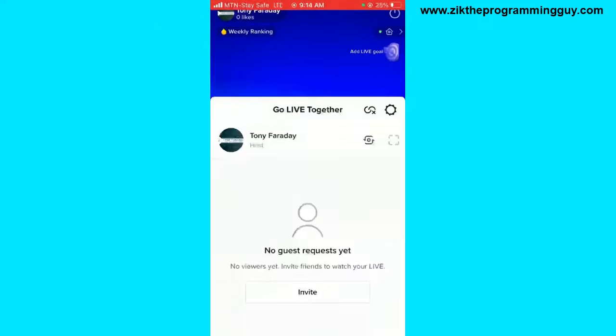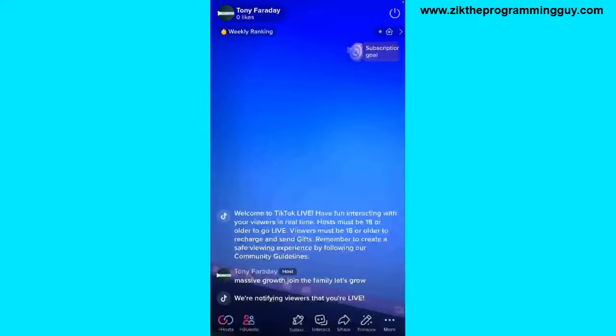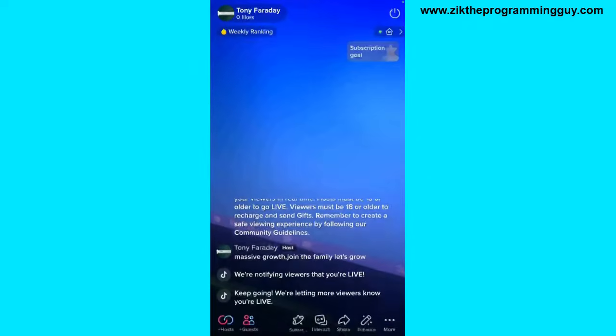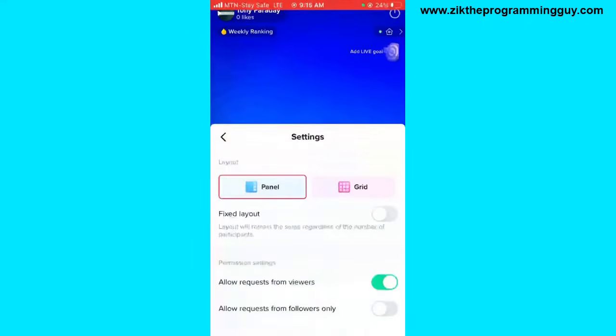You see the settings icon there. Click on that, and right here you get 2 layout options, panel and grid. First of all, let me turn this off. Now you get the panel and grid option. Sorry about that, let me click on the guest icon at the bottom left corner again and click on settings. All right, so you get these 2 options, the panel and grid. Those are the 2 available layouts for multi-guest.